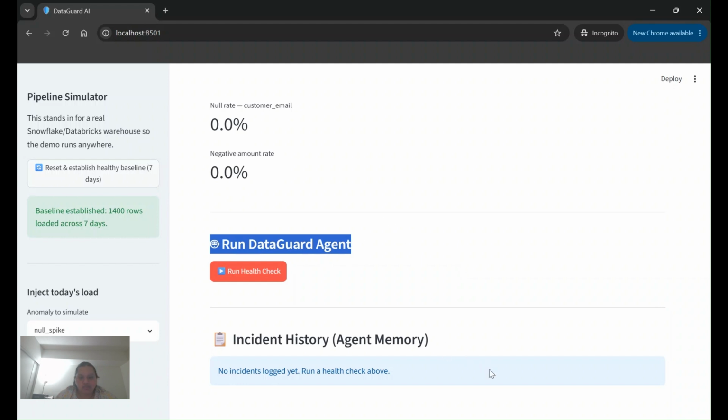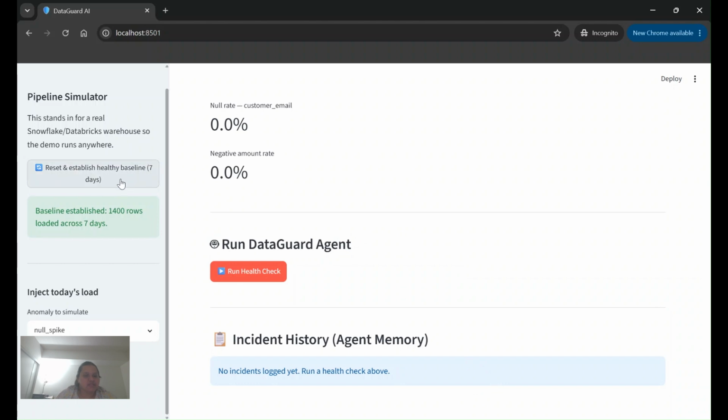Let me show you the demo. Can you see what's running on the Streamlit app? First, I will establish the healthy baseline. This simulates seven days of a normal pipeline.